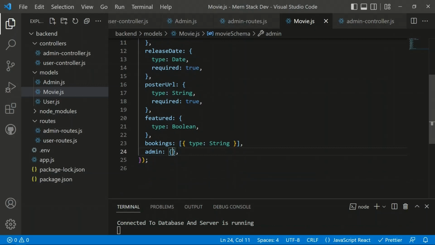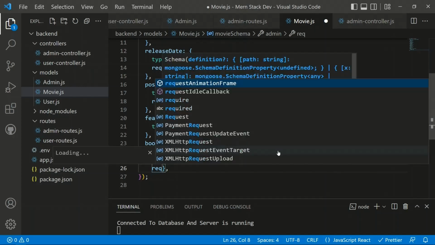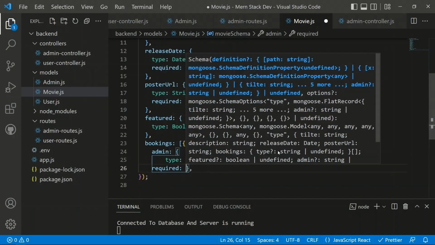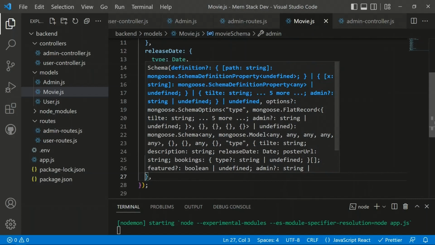For the admin, we can have the type as string, and this would be a required field because an admin only can create a movie. So we can have required equals to true. So these are the fields for the schema.